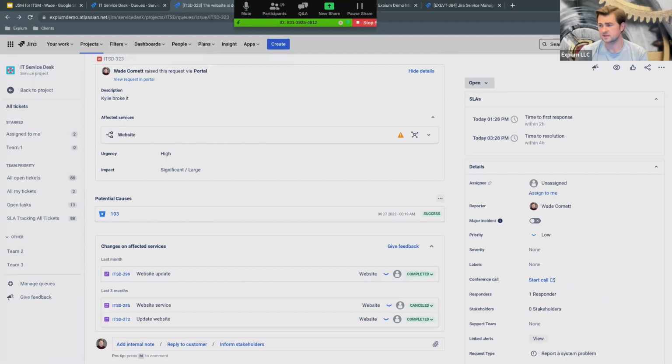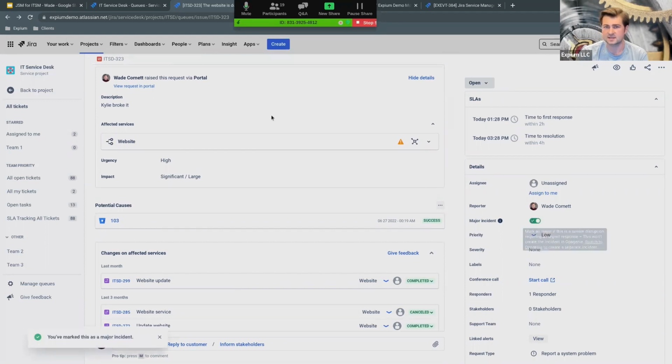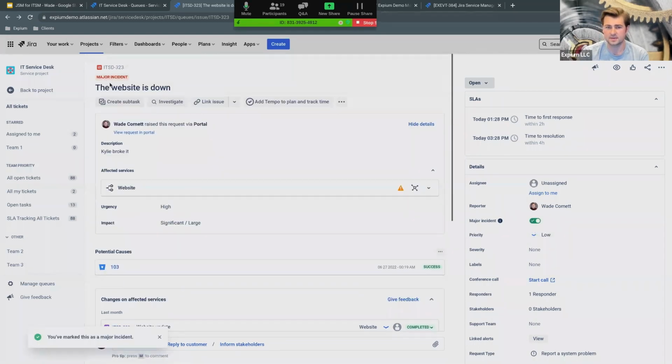A couple more things here before we get down into the nitty-gritty. We have the ability to flag this as a major incident. It creates a nice little label up here, and then it will create a major incident over in Opsgenie.